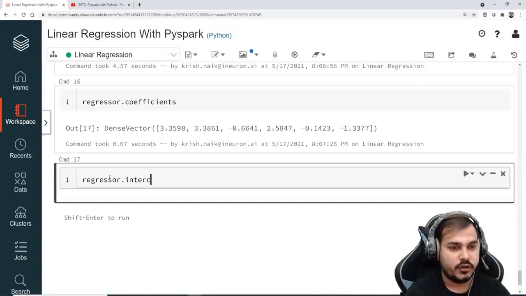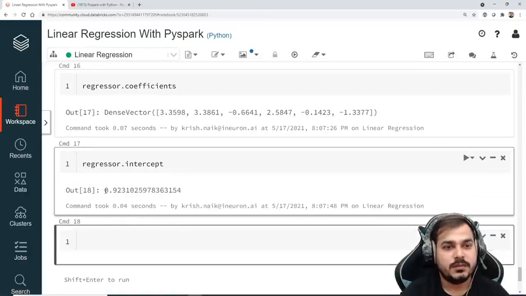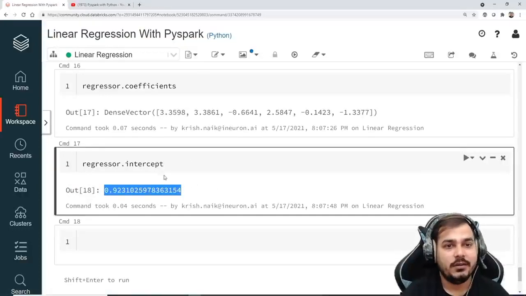intercept. So here I'm just going to say intercept. So this is basically my intercept, that is 0.923. So here you have both the information.